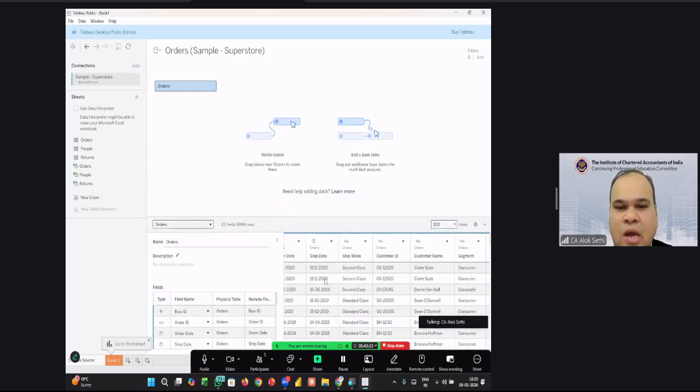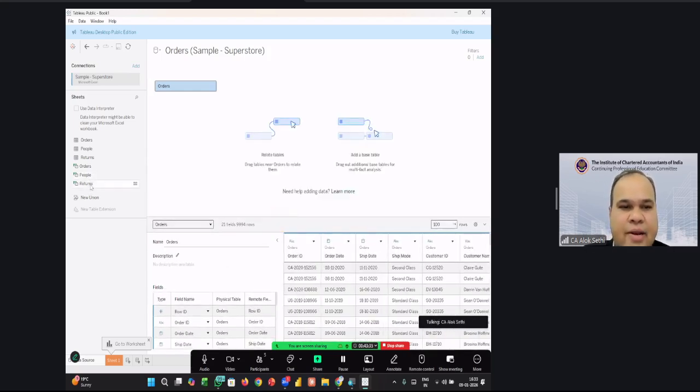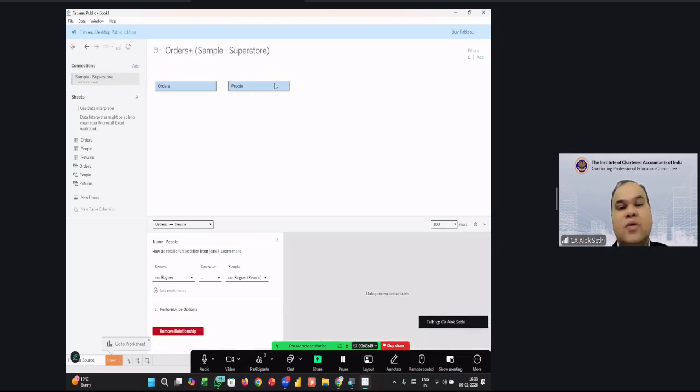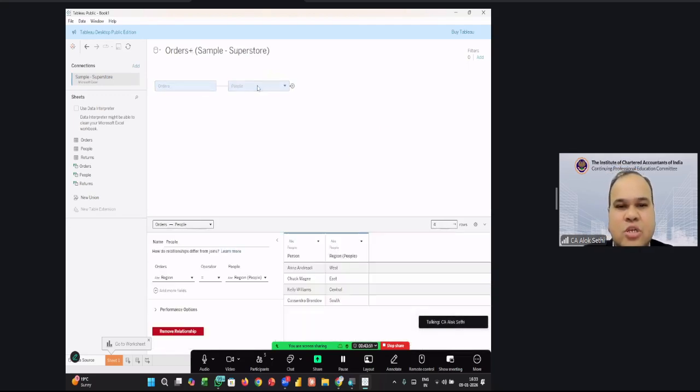Now there are different tables also, like people and return. I want to connect these 2 sheets with the order sheet. So we are able to create the relationship between 2 tables. Now I will pull people and drop it over here, and you can see it has established a relationship. Now they are connected. Both these data sets are connected because they had a common field, which is region.